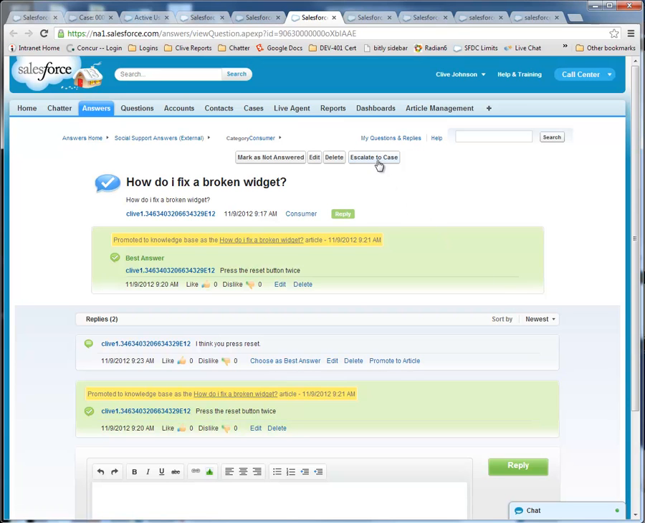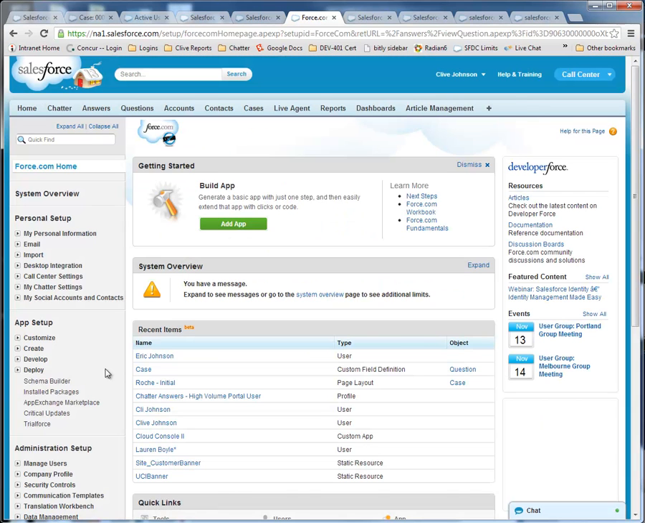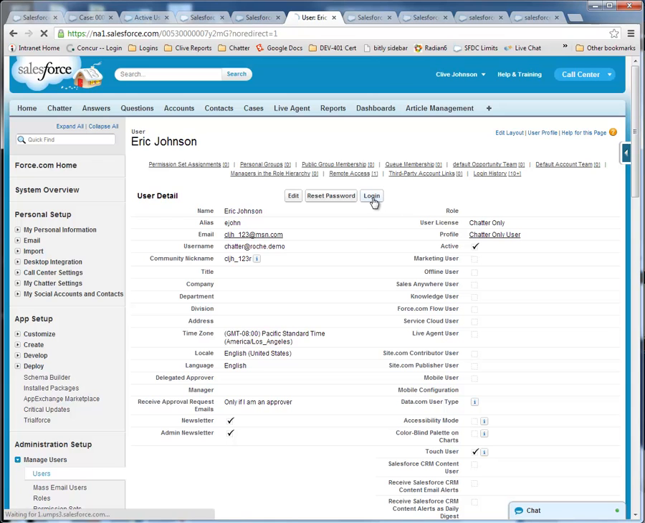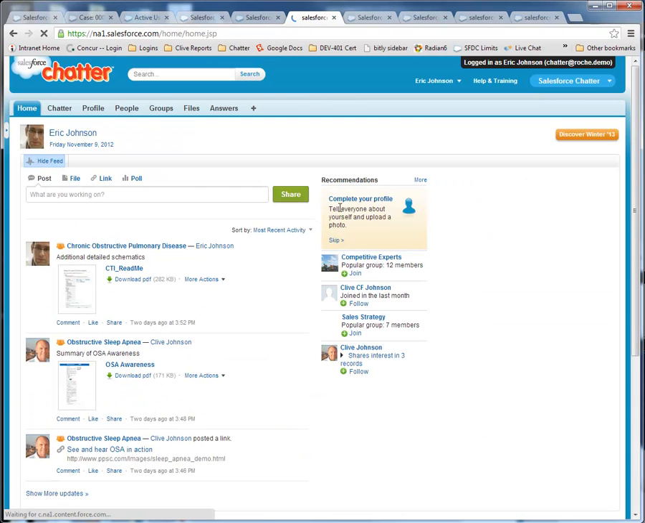I can also escalate to a case. There's a few things I can do here because I've got the ability to create cases and I've got access to articles. If I change to a user that does not have access to knowledge or to cases, so I just log in as another user. So this user does not have access to knowledge or cases.